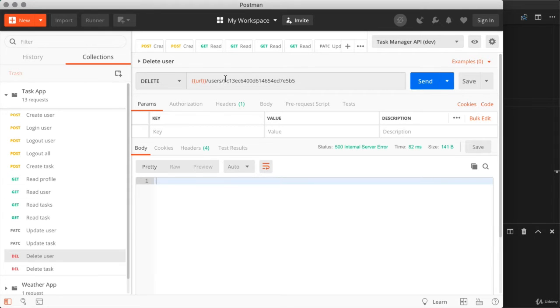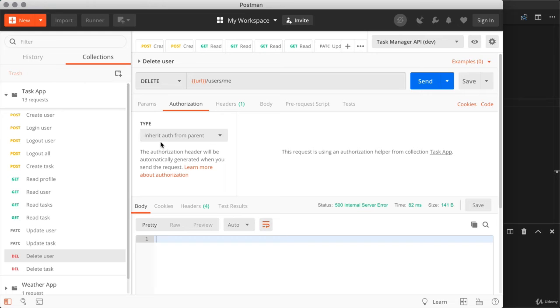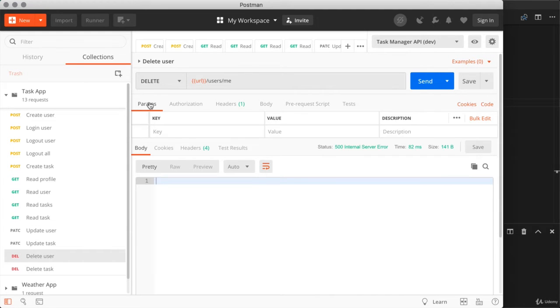Now this still has the old URL structure, so the first thing I'm going to do is remove the ID and replace it with me. So /users/me. I'll go ahead and save that request to make sure that we use the same URL structure in the future. And there's no need to worry about authentication since it's inheriting that from the parent. Now we can actually fire this off and see what we get.